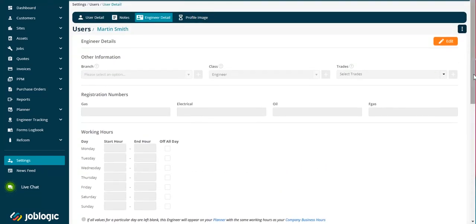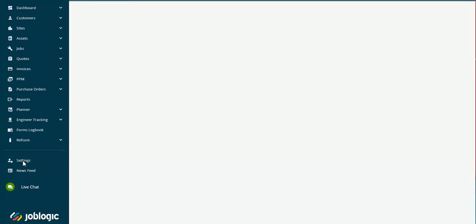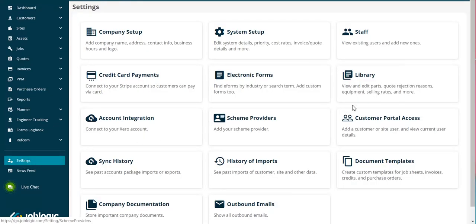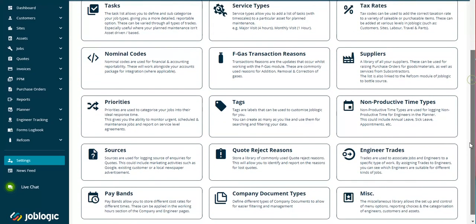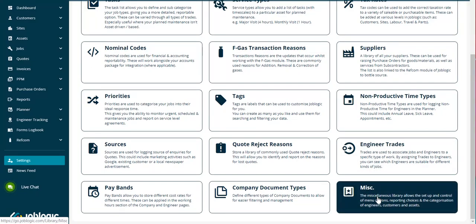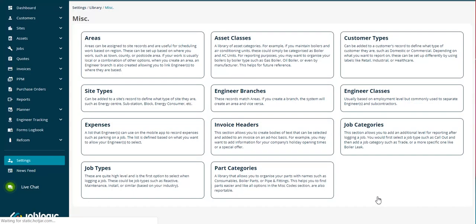Now that you have gone through and populated the first 3 library areas, you can go through the rest of the libraries and set them up as required. There are several pages of libraries available as shown here. Please note that the libraries can be populated either here or as you use the Joblogic system.